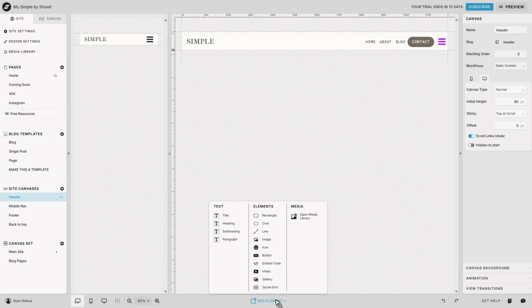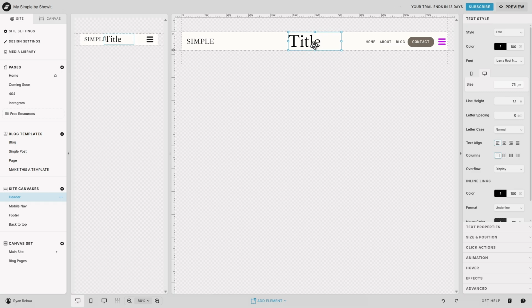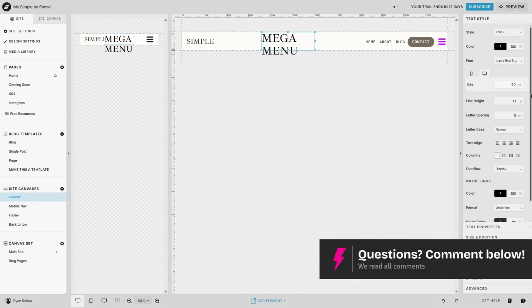Now let's go ahead and add in an element, which is a text, or if you want to, it could be an icon or a shape, however you like it. I'm just going to use text. For example, this one, I'm going to rename it as mega menu. I'm going to change the text size to 50, like so.